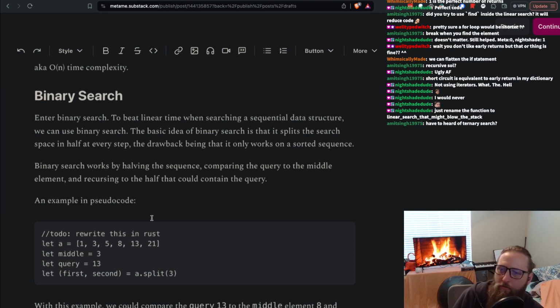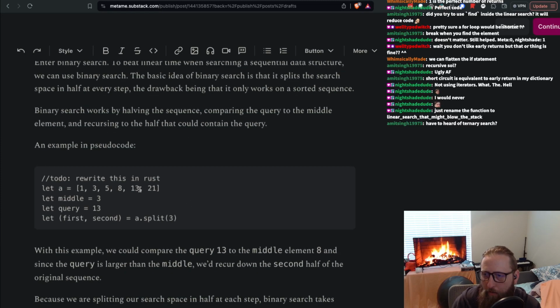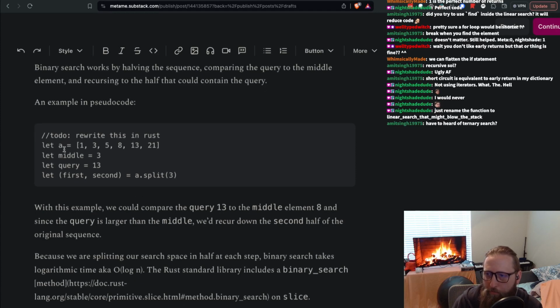Enter binary search. To beat linear time when searching a sequential data structure, we can use binary search. The basic idea of binary search is that it splits the search space in half at every step, the drawback being that it only works on a sorted sequence. Binary search works by halving the sequence, comparing the query to the middle element, and recursing to the half that could contain the query. An example in pseudocode.